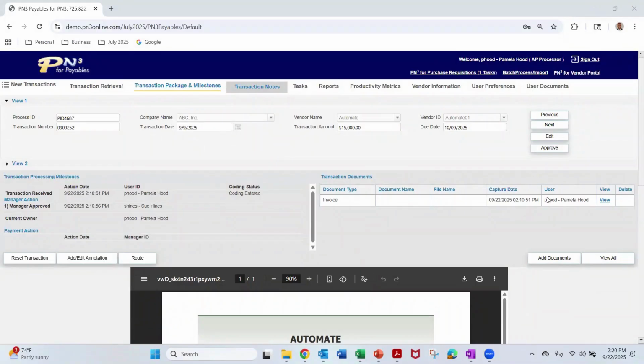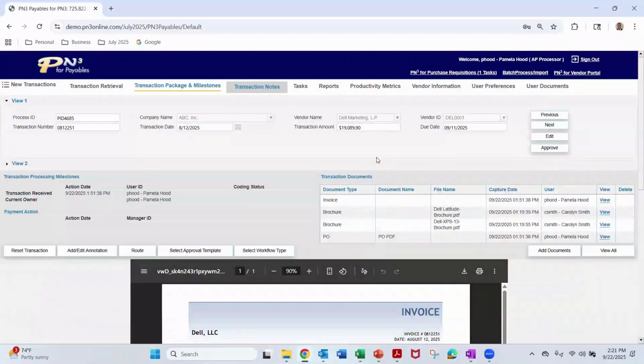The invoice is fully approved and has returned to your AP user, Pamela Hood. Based upon the workflow rules, it only required the approval of Susan Hines. Your rules may require multiple approvers, maybe based upon dollar amount or the departments that it's coded to. Various rules can be applied. Because it's now fully approved, AP approves the invoice, and PN3 will automatically send the invoice to your ERP.